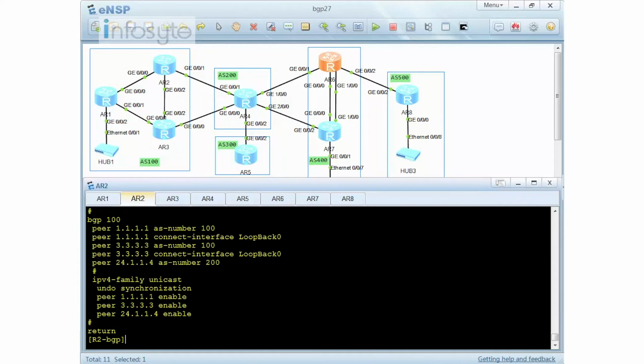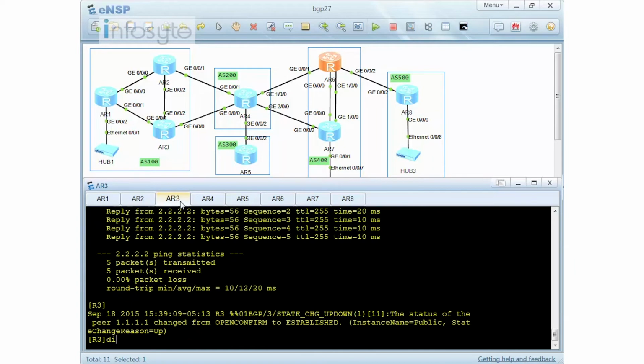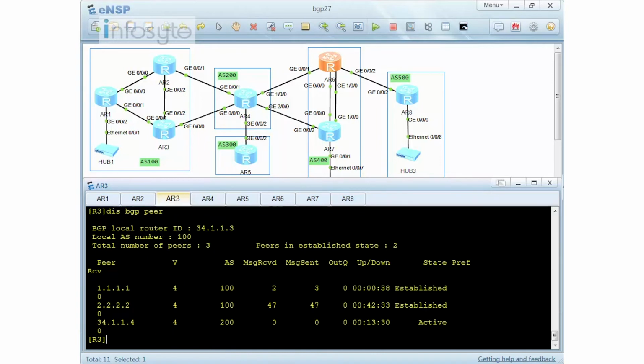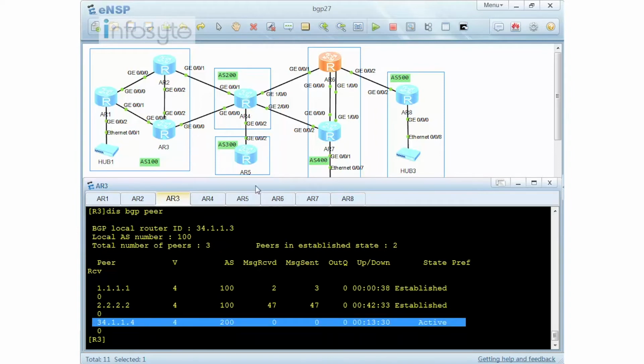Okay, and on router number 3, I also do the same thing. First, I'm going to peer with number 1, connect interface using loopback 0. Then I'm going to peer with number 2, connect interface using loopback 0. And finally, I'm going to have an eBGP connection to router number 4. Alright, so I should have a very good peering now between 1, 2, and 3. Let's confirm, display BGP peer. There you go. So I have established over here. As you can see, I have 34 is active.